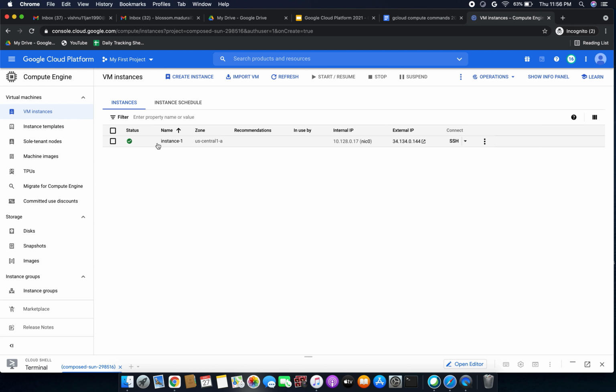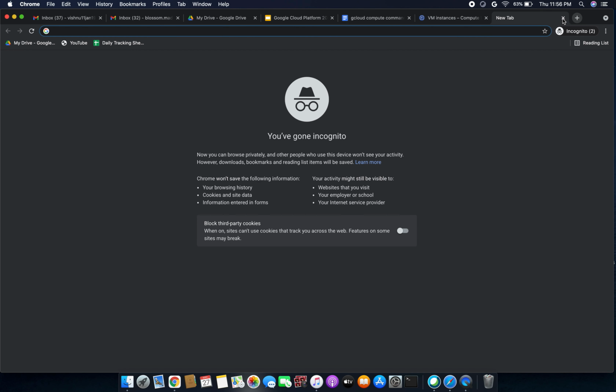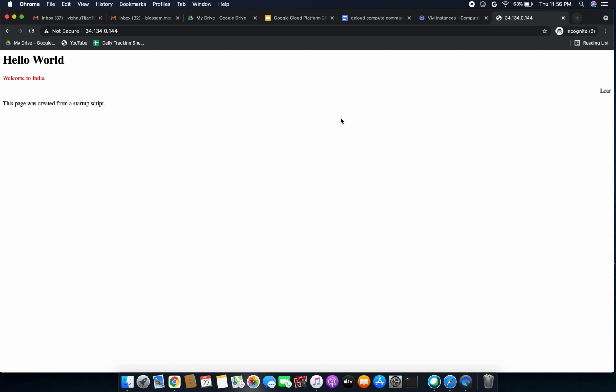We have given the zone as US Central 1-A, availability zone, then the internal IP, and this is the external IP. Let me copy the external IP and open it in a new tab. Just enter the external IP, and you can see the web page now. Hello world, welcome to India, and learn Google Cloud Platform. This page was created from a startup script. So we have successfully created the website by using the startup script, friends.